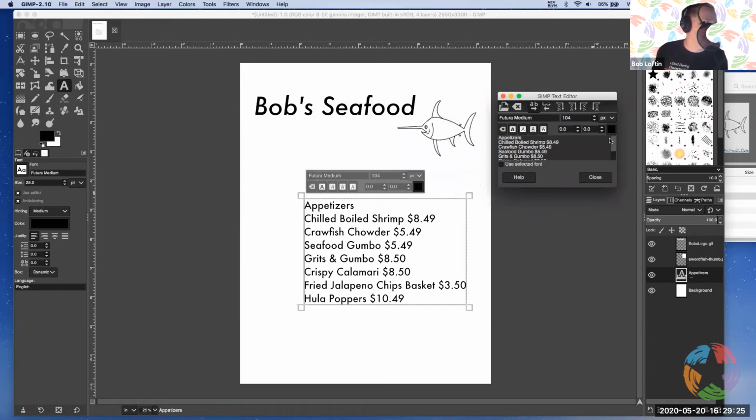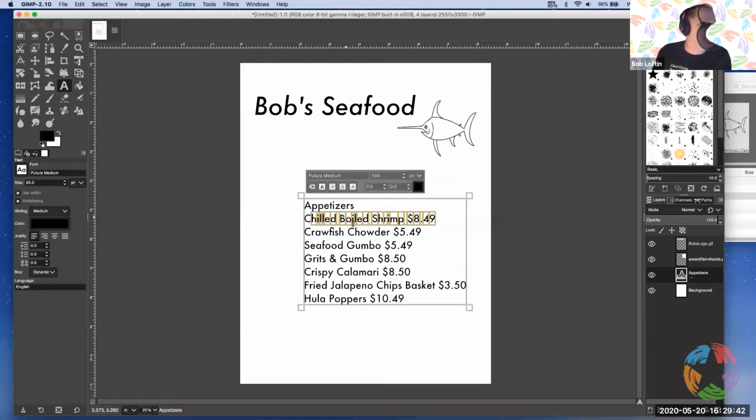And I can see it starts at the top with appetizers and ends with hula poppers. So it's put the entire thing in. I think this is a little big because I've got a lot of stuff to fit on this page. So what I can do is I'm going to double click anywhere inside that text area and hit Control A. And you're going to see it selects each and every character that's inside there.